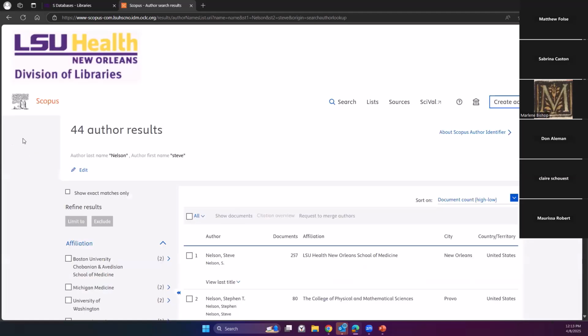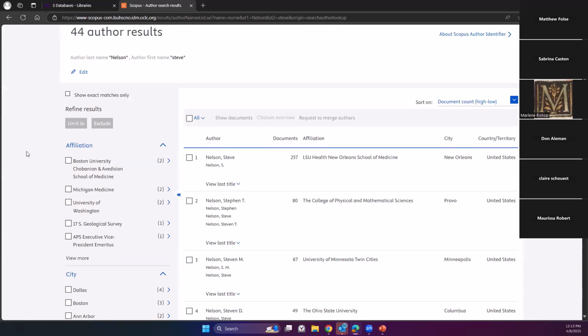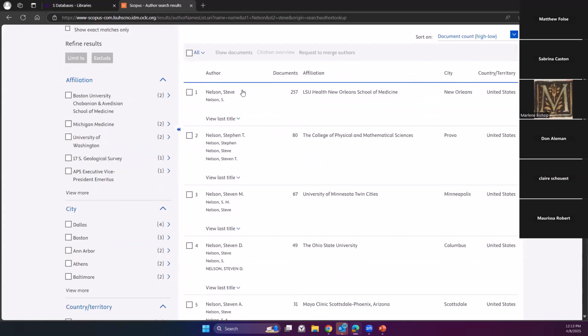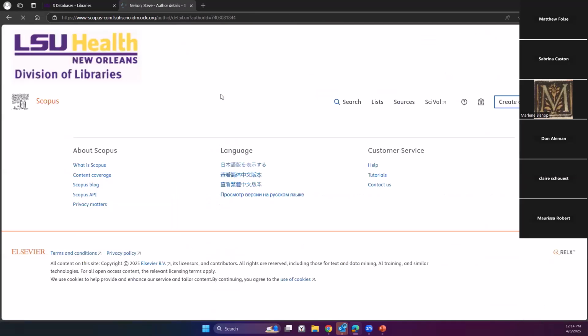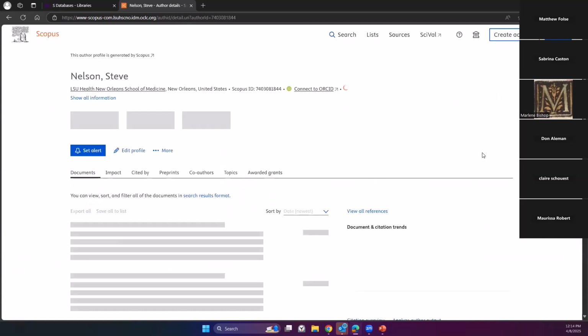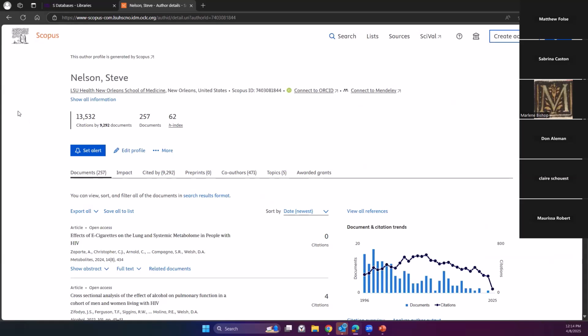So I put in his name, Steve Nelson, and we get 44 author results. This top one is LSU Health Sciences Center School of Medicine. So I'm going to go ahead and click on his name. All right. So it shows here that he has 257 publications. Up here under his name is the h-index. His h-index is 62 through Scopus.